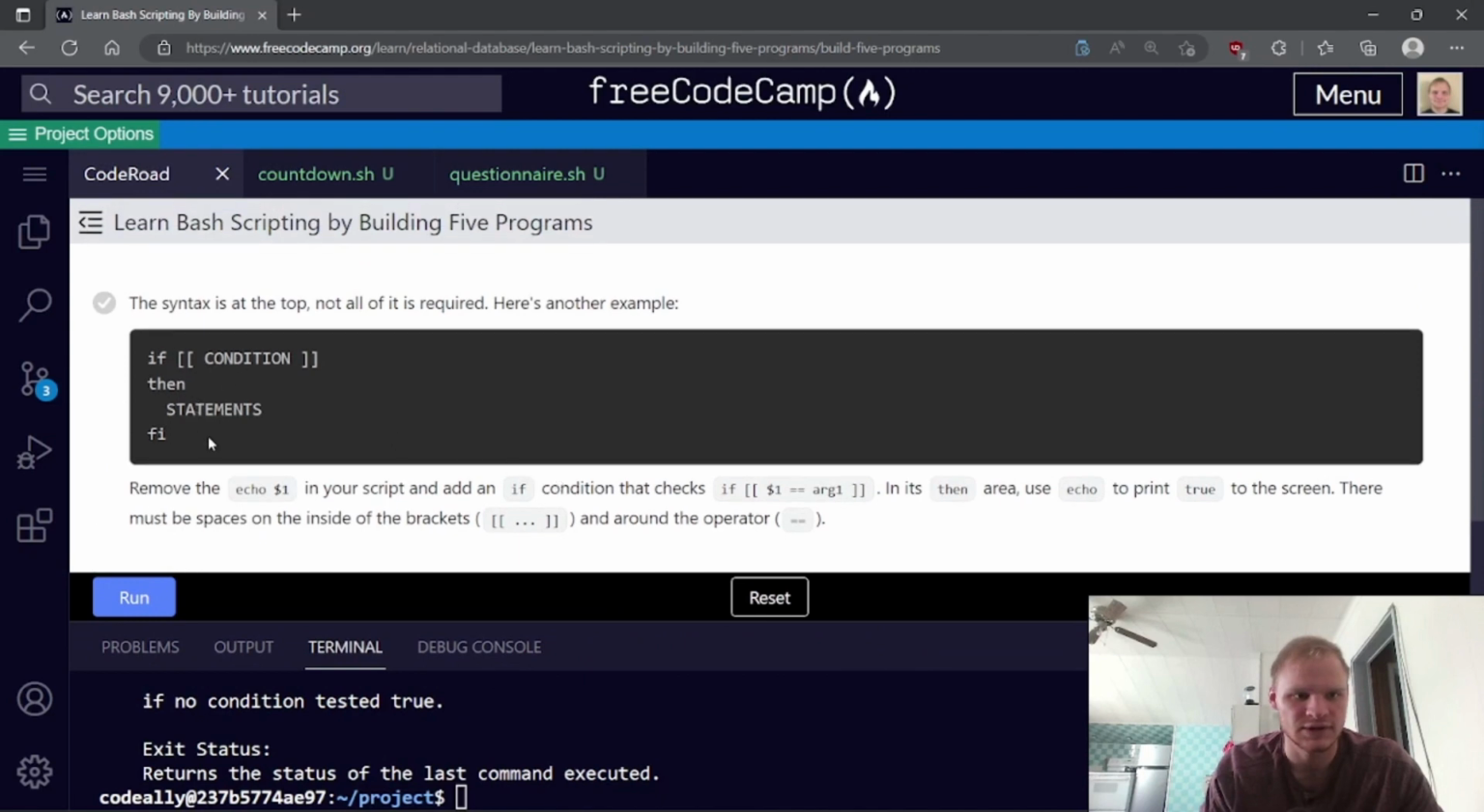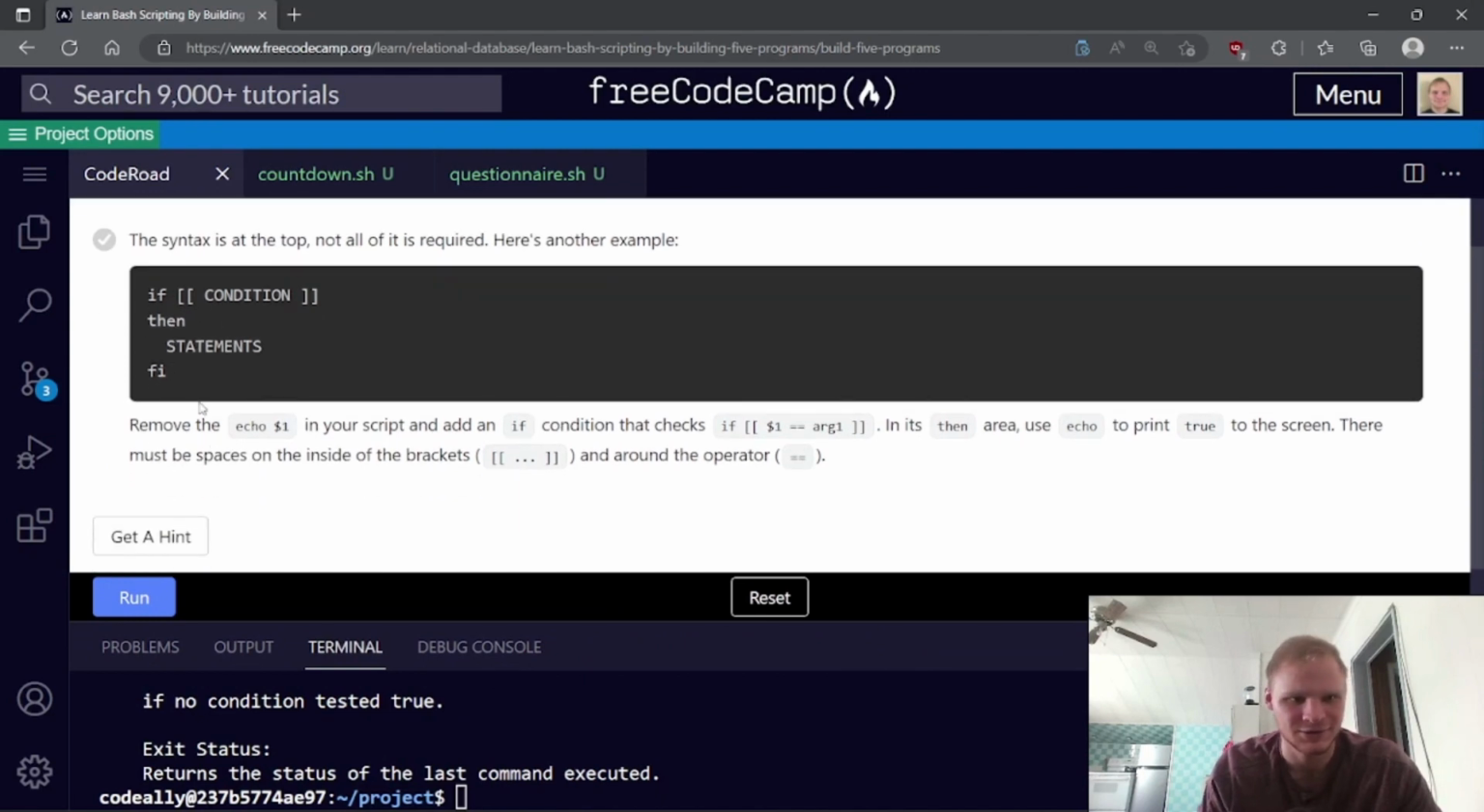Okay, if condition then statements, fi. That's weird. Remove the echo $1 in your script and add an if condition that checks if $1 equals arg1. In its then area, use echo to print true to the screen. There must be spaces on the inside of the brackets and around the equal signs.